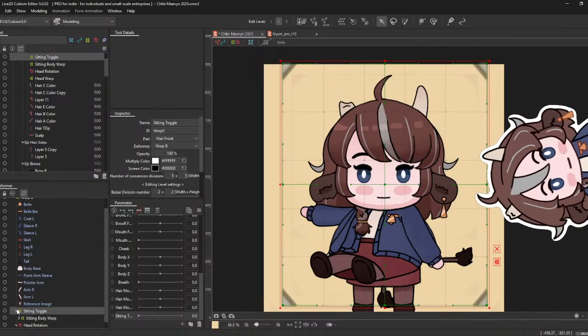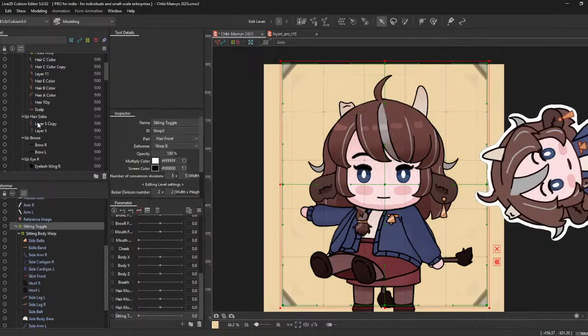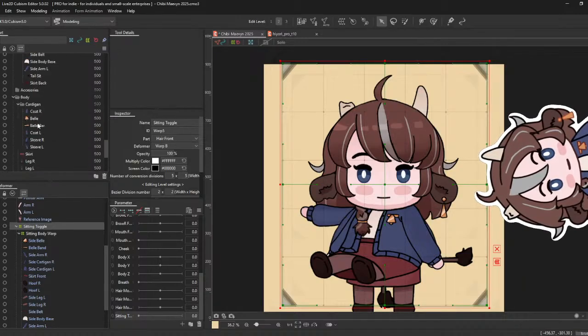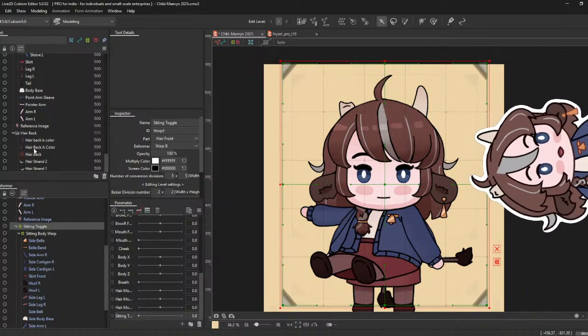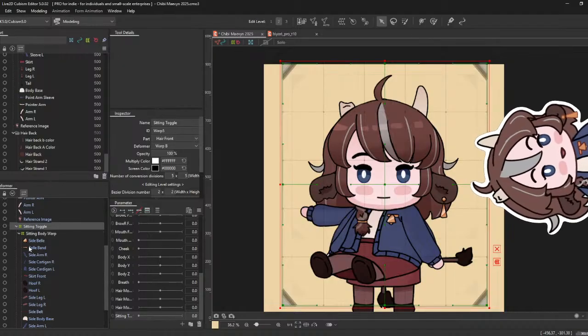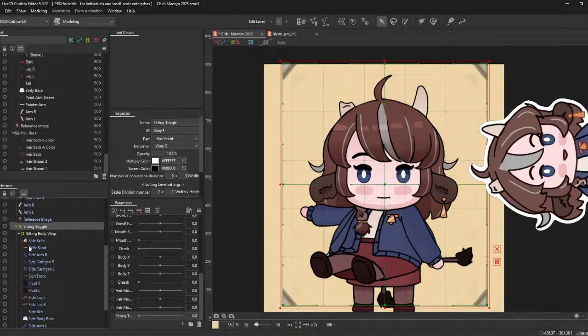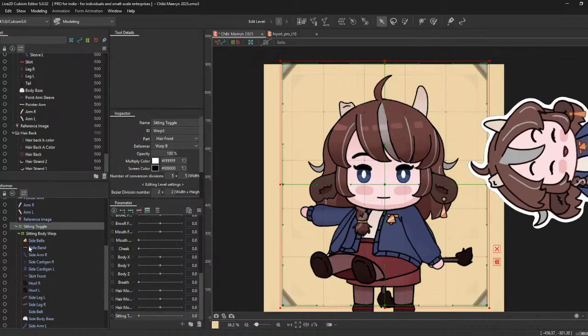I guess I can hide everything here. Oh boy, what is on here? I am not the most organized rigger, which is why I don't pay for rigging, and also nobody pays me for rigging.